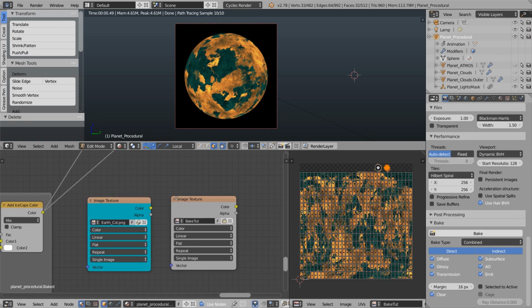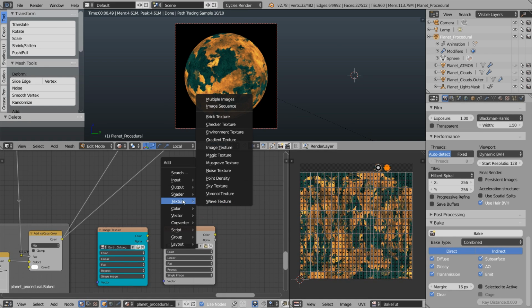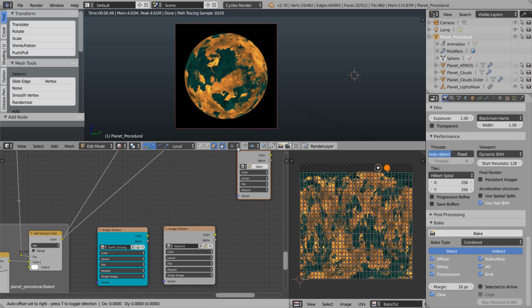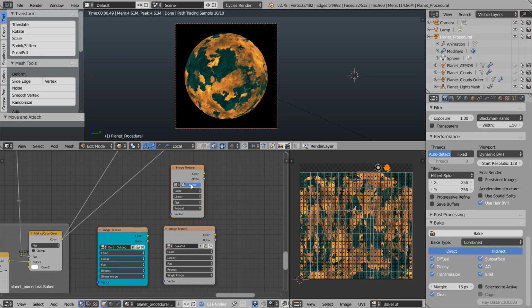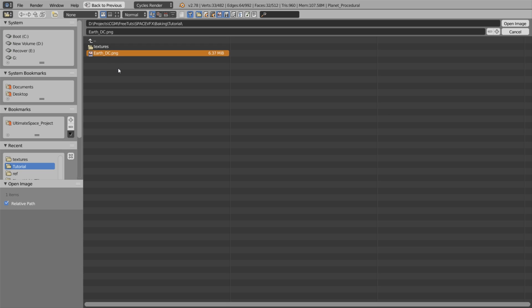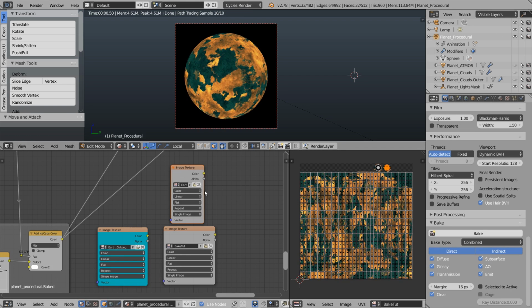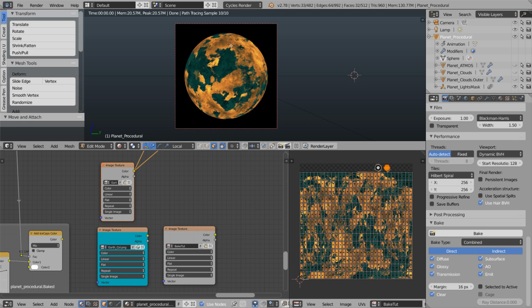But then what we're going to need to do is create a new image texture node in the node editor. So Shift A, image texture, and then click on open. Navigate to wherever it is. I've got this other one here, Earth_DC. I'm just going to load that one in. And then what we can do is Control left click on this output here and just drag it to this node instead. And as you can see, nothing changes, but we have removed all that procedural calculation that was required, and now we're going to be speeding up our render in the process.